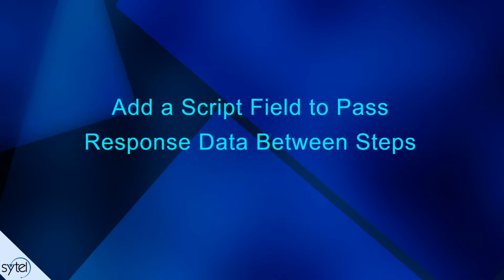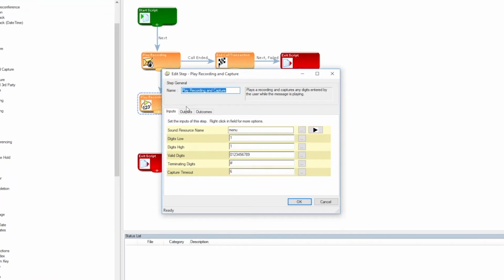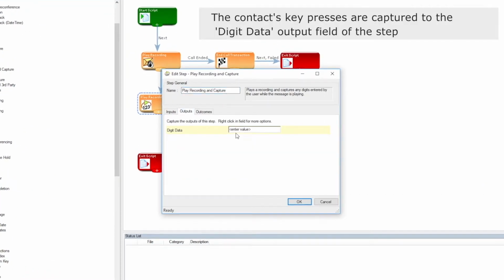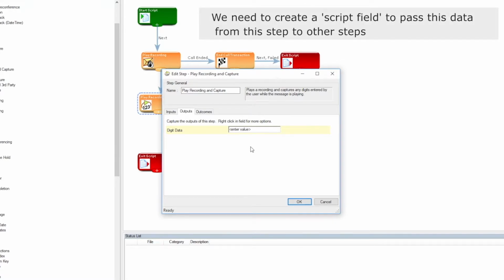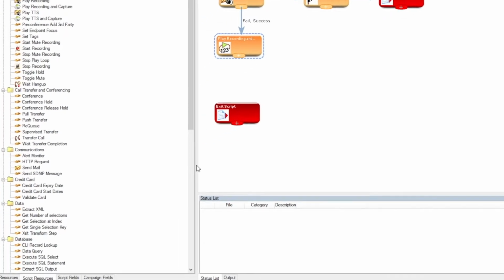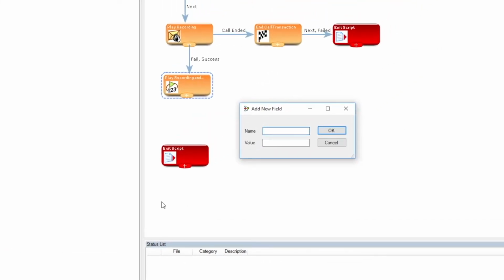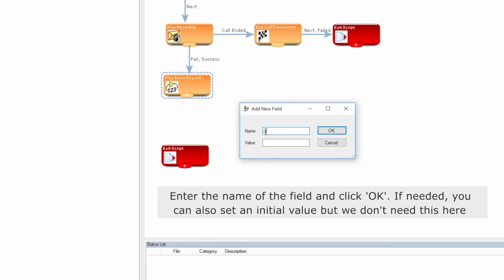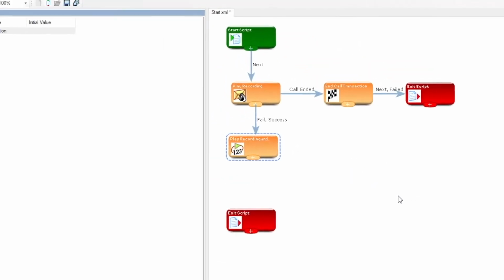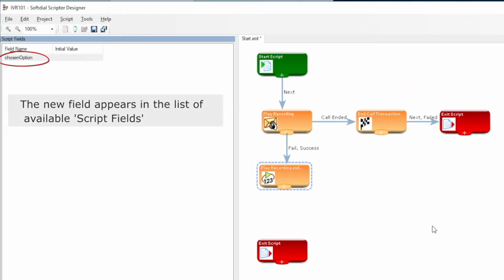We'll now demonstrate how to use a script field to pass data between script steps. The contact's key presses are captured to the digit data output field of the step. We need to create a script field to pass this data from this step to other steps. To create a new script field, click the Script Fields tab and select Add. Enter the name of the field and click OK. If needed, you can also set an initial value, but we don't need this here. The new field appears in the list of available script fields.